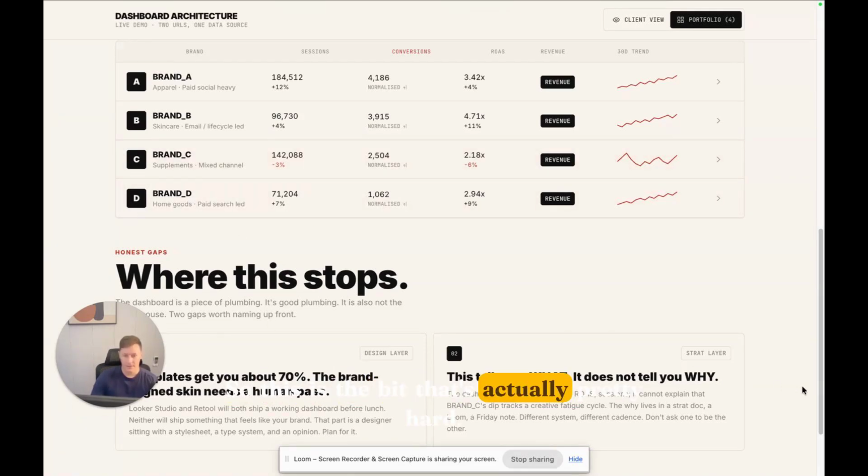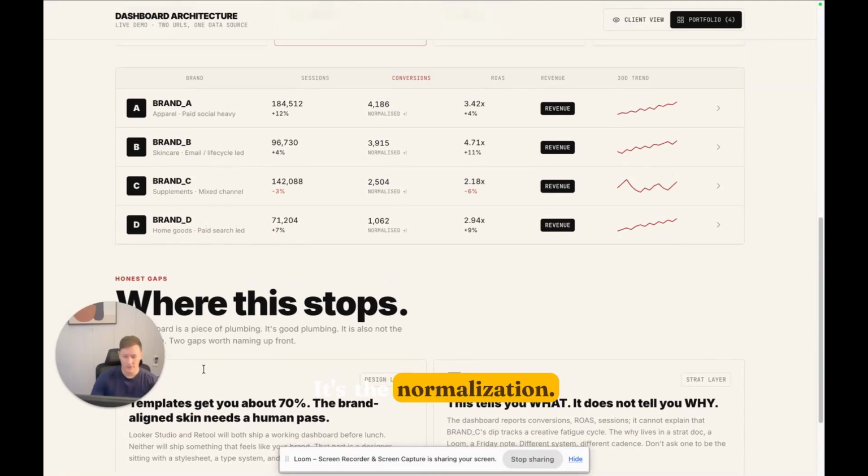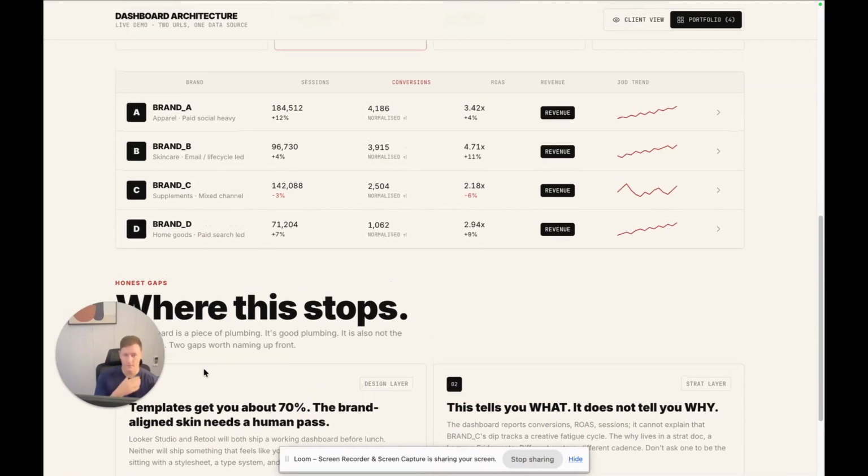So this is the bit that's actually pretty hard. It's the normalization. If you click any conversions tile and the inspector opens, 4 sources, 4 definitions of conversion. Google counts a click-through, with a 30-day default attribution window, of course. Shopify counts a completed checkout. Klaviyo, however you say it, counts an email-driven session. So that's resulted obviously in revenue.